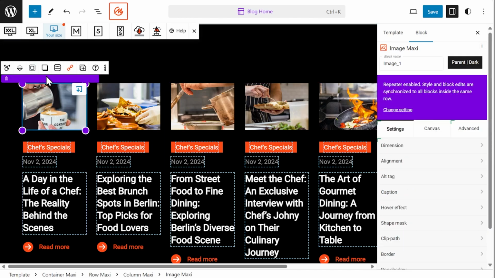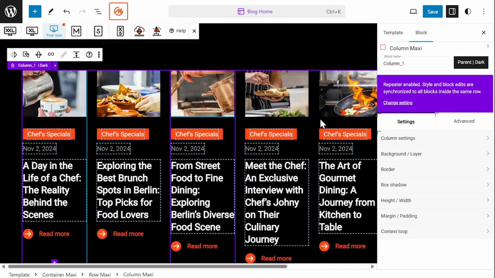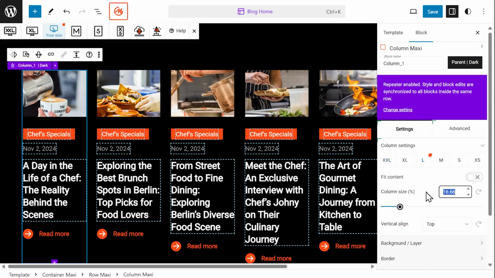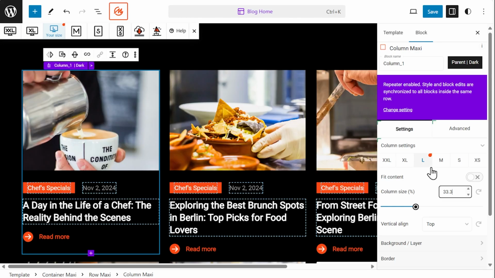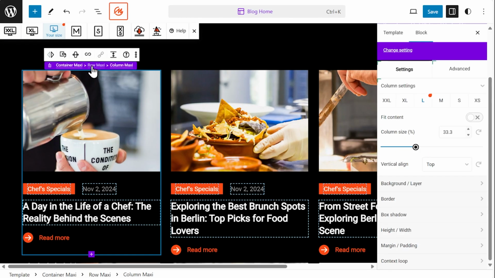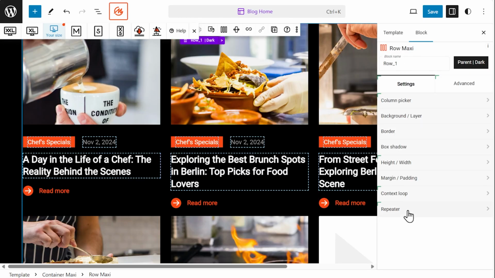Now, let's select the first column using the toolbar. In the column settings, set the column size to 33.3%. This will now display our 6 posts in 2 rows. Let's switch off the repeater to speed up editing. Our last column is missing a blog post.